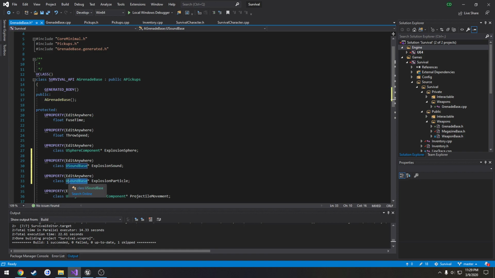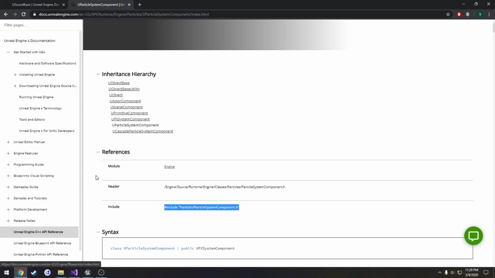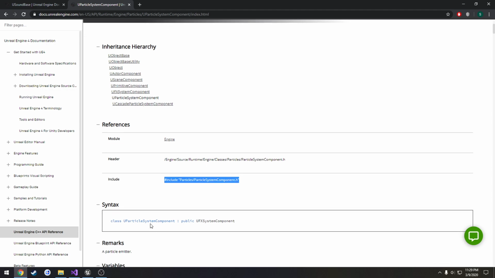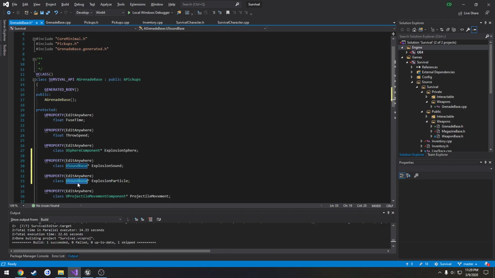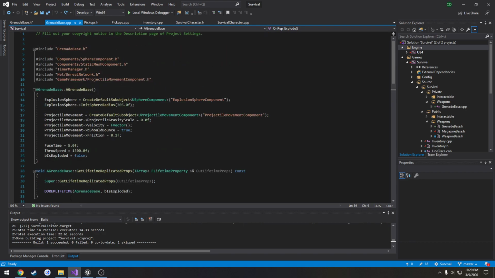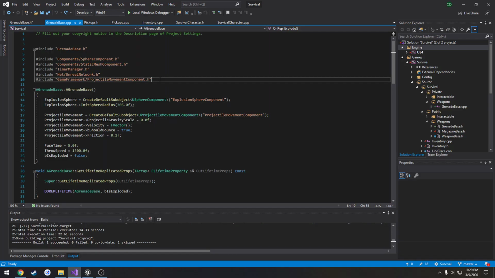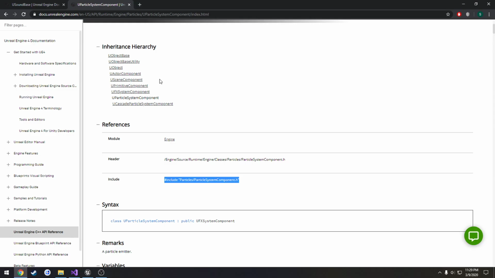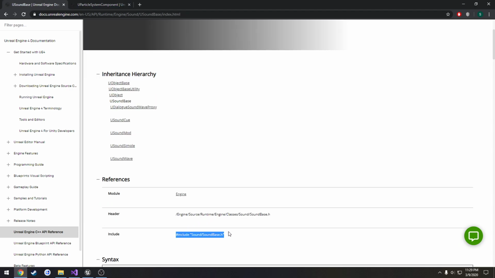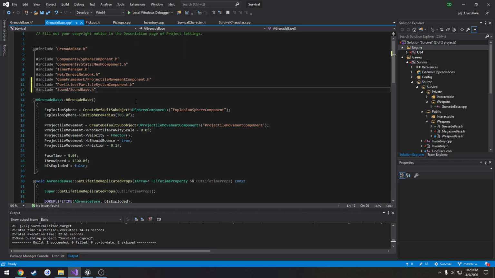So it's going to be a U, I'm not going to even begin to try, ParticleSystemComponent. Then we need to include them. So we're going to include the particle system component header, as well as the USoundBase header, just like so.